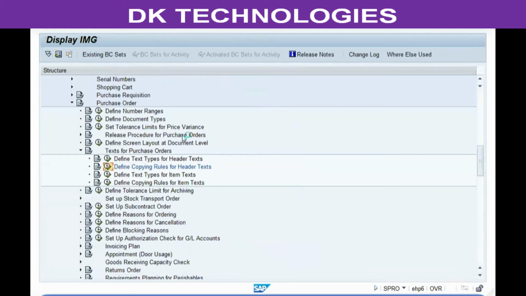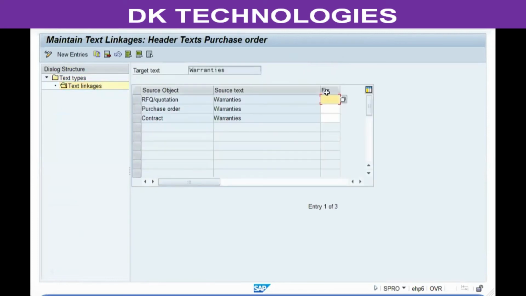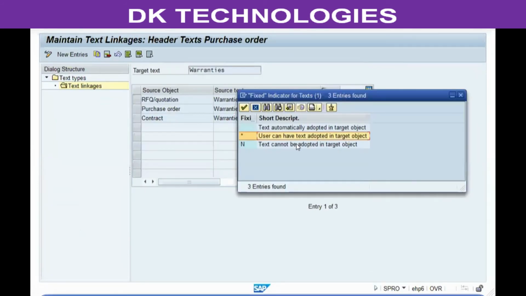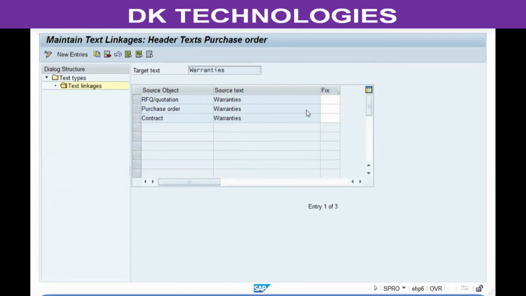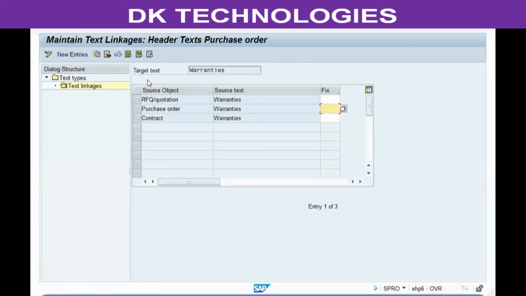Copying rules also, in most of the cases we leave it as it is, but wherever required, if the client says that the text after copying should be in editable mode or for a specific document it should not be adopted, then we go to that particular option and select the relevant code. So to enable that, it is copyable in editable mode or non-editable or not even copyable, right?